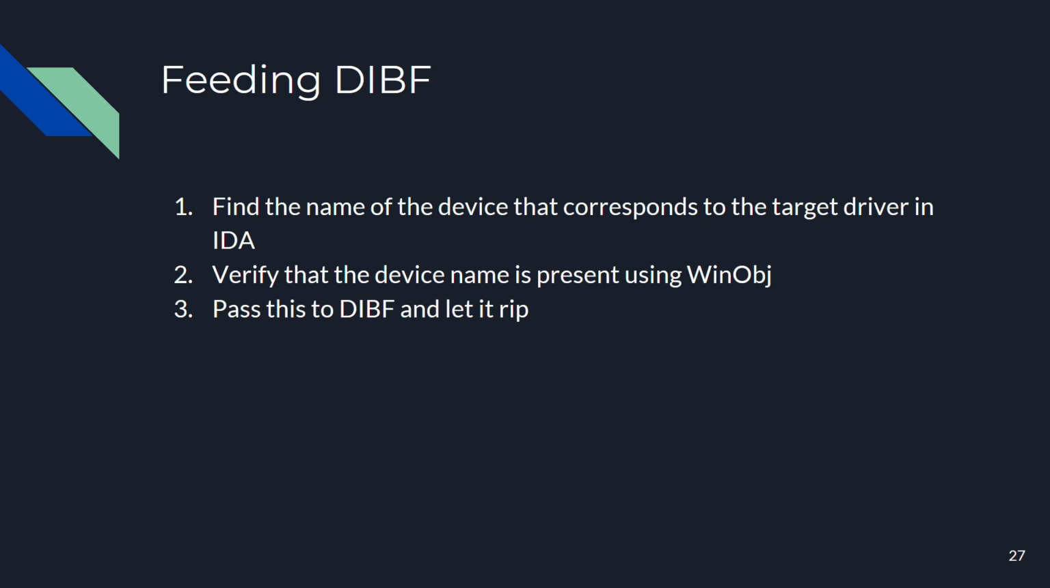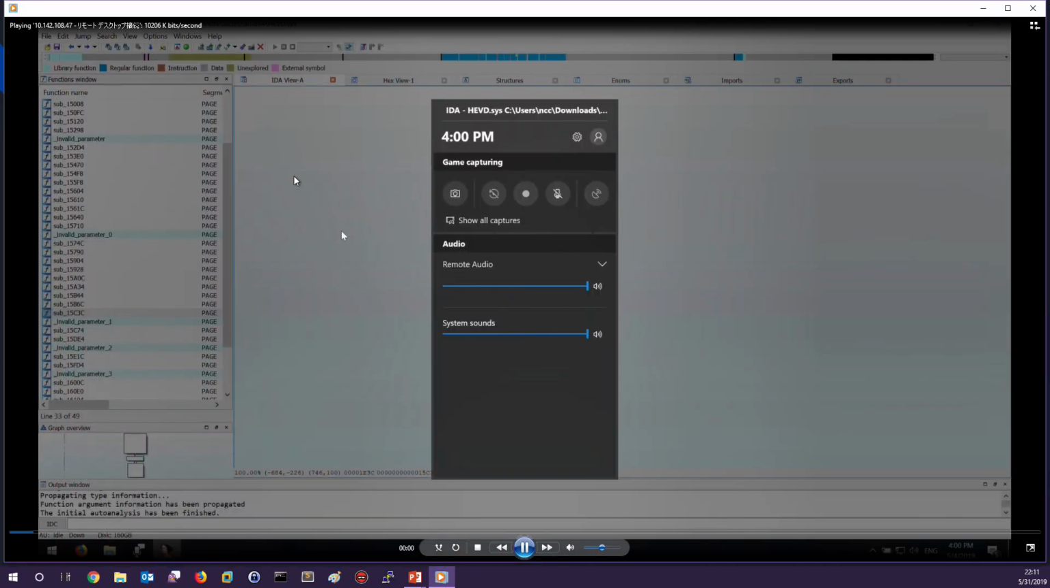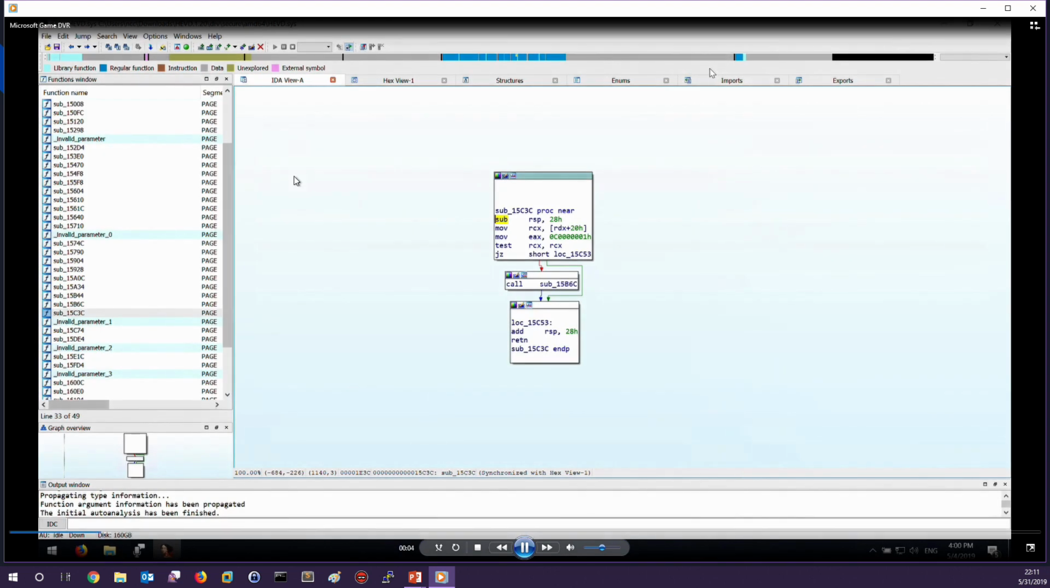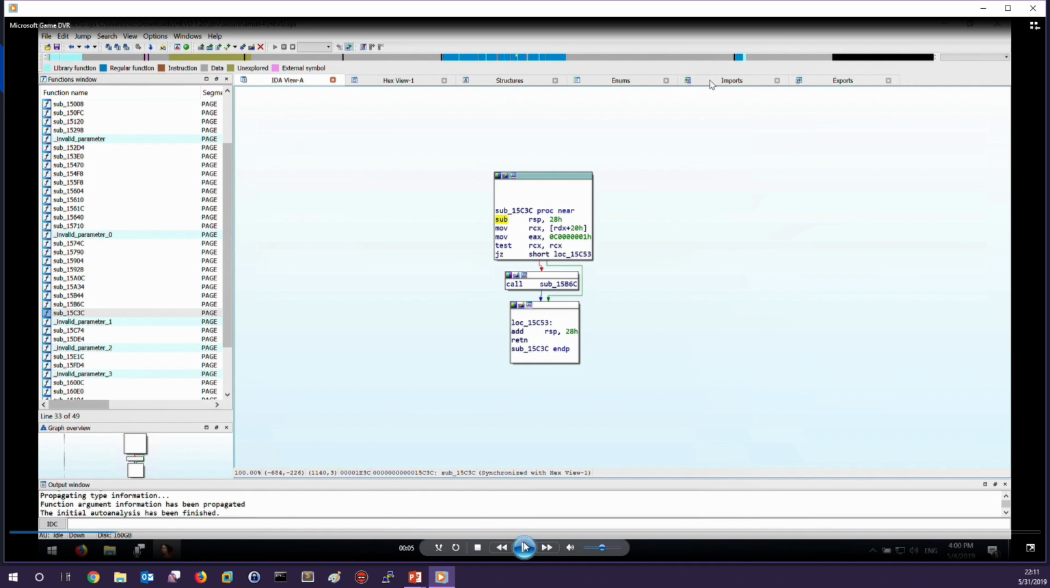All right, so what I'm going to do now is some demos, so hopefully these will work okay. Okay, cool. So what we're doing here is the first step that we just discussed, which is finding the name of the device that corresponds to the target driver.